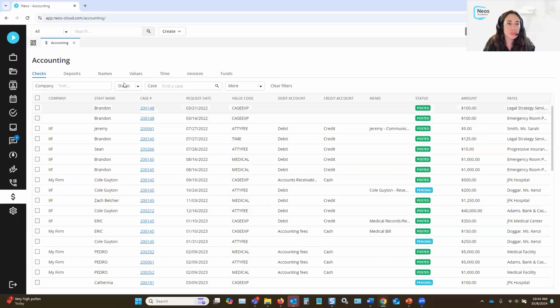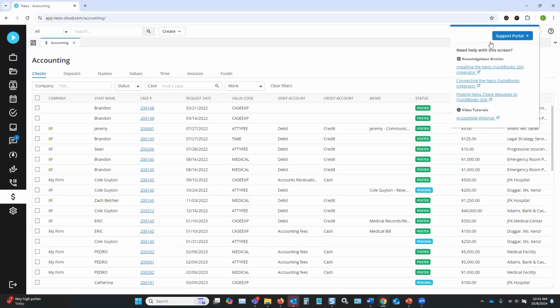Perfect. Okay. So we are on one of the screens that Pam was showing earlier, the accounting screen. So using this screen, and of course from anywhere inside Neos, but I'm going to be on the accounting screen since we were talking about QuickBooks today.